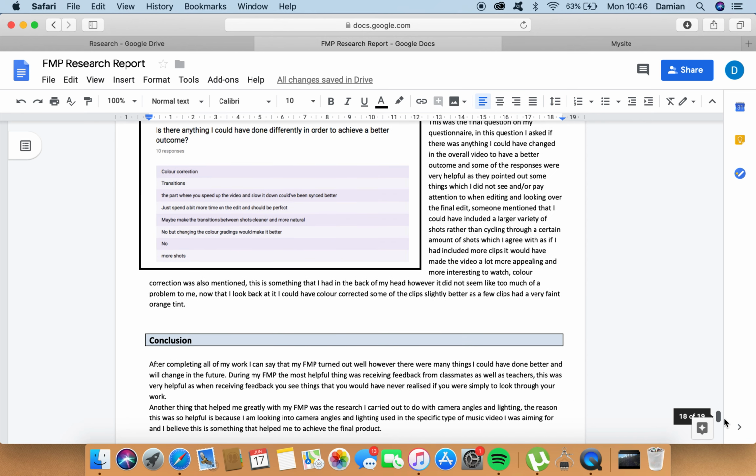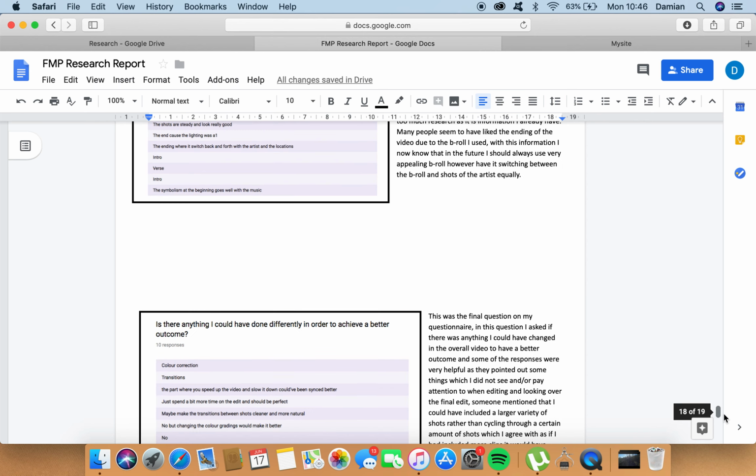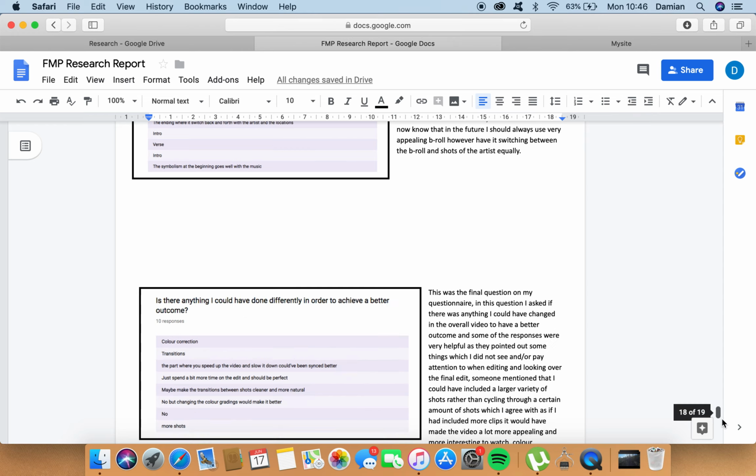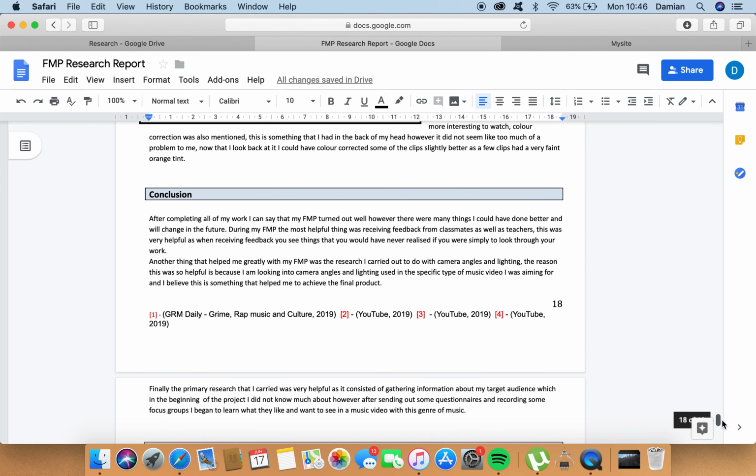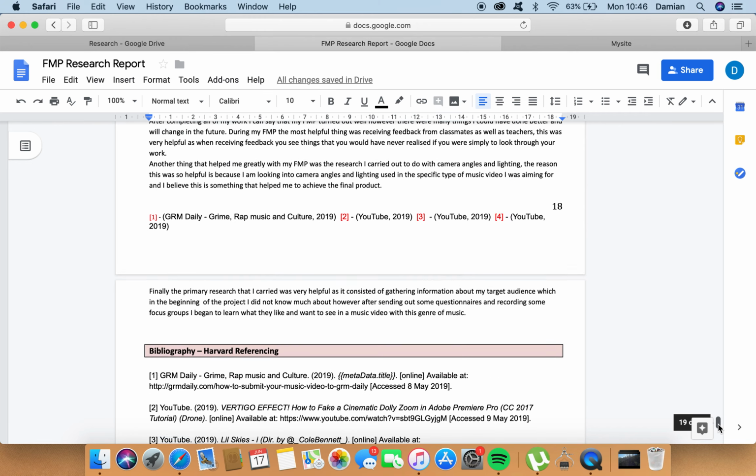And then if you carry on scrolling down, there's just some more screenshots from the same questionnaires, me briefly going over how they informed me, and lastly, the conclusion, just an overall conclusion of the research report and my FMP in total. Just me stating what I believe went well and what I could have done better and what I will do in the future.